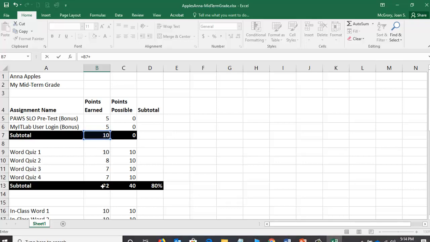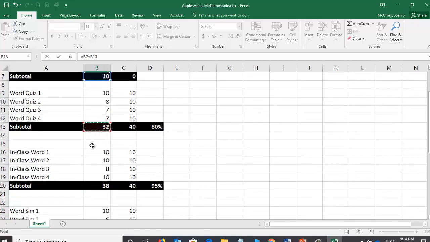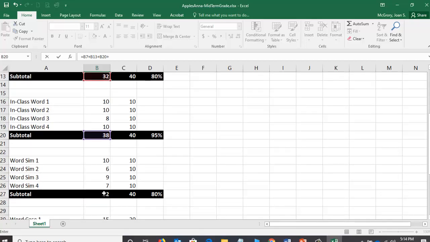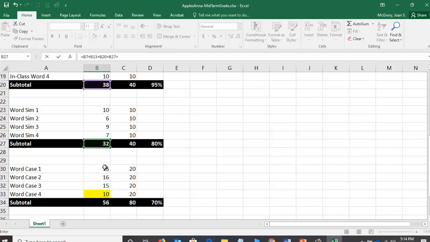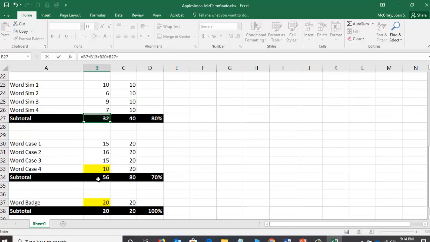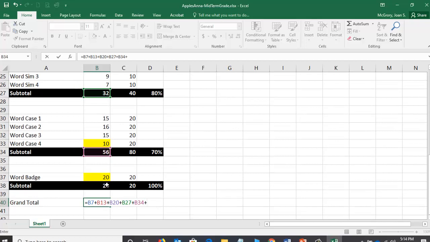That means I can click my next cell, B13. Now it has the marching ants. I'm going to lock that in. I'm going to type a plus sign. Now I'm going to select my next cell, B20, plus, scroll down, B27, plus, and let's see, plus, I'm sorry, B34, plus, B38. Now, that's the last cell that I need to add.